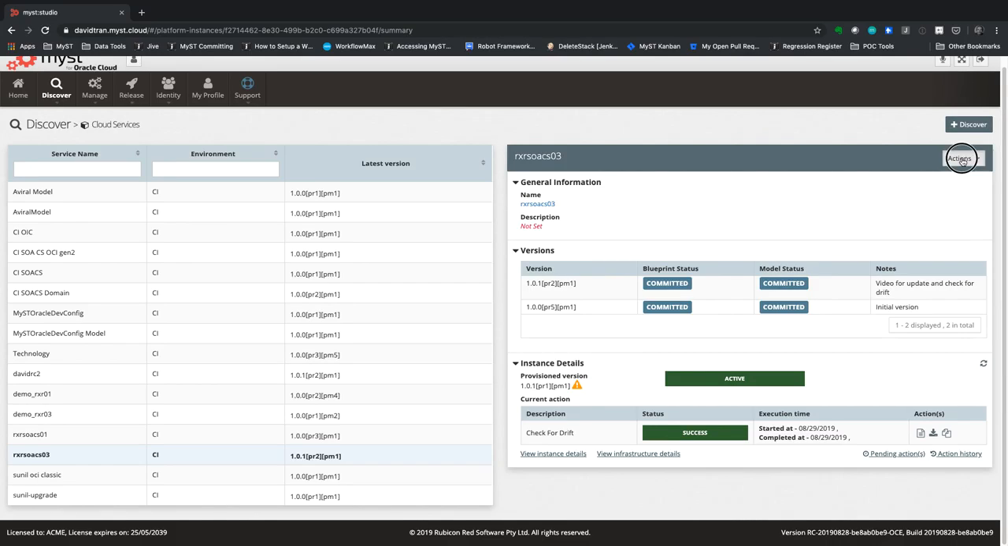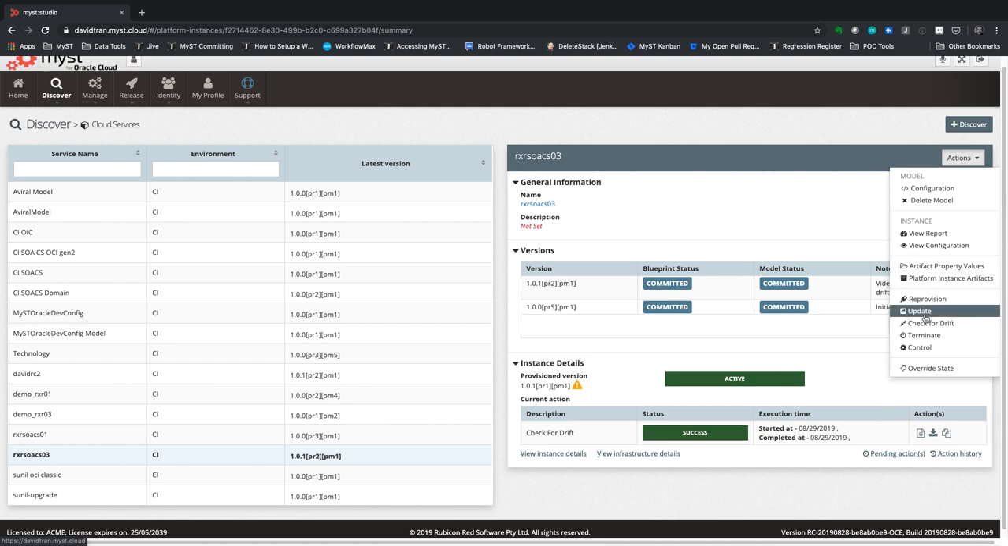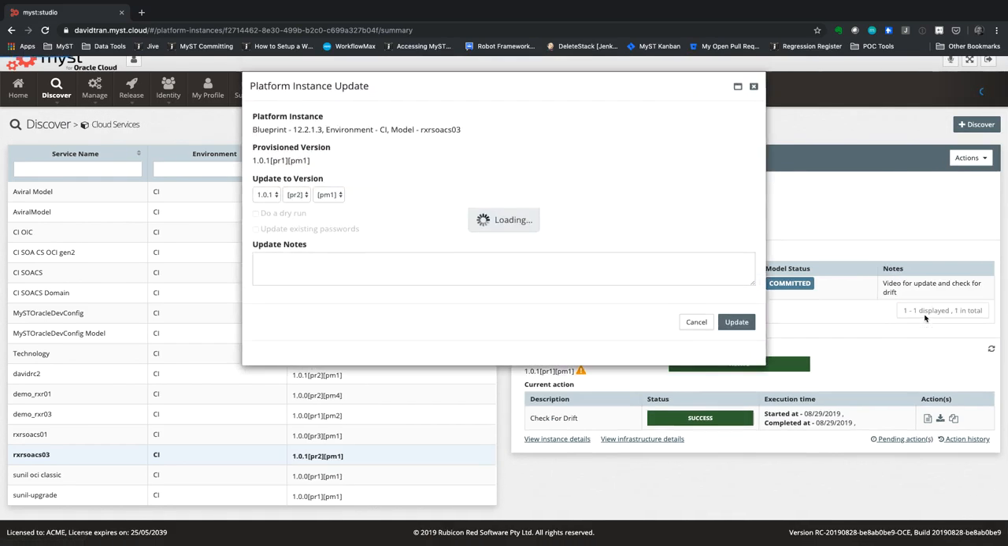I click the Actions drop-down and select Update. MyST shows the version it'll use for the update, which in this case is exactly what I want. If I wasn't sure, I could go to the history for the blueprint, and the descriptive comment used as part of committing a new version would tell me exactly what I'm getting. That's why we take the time to provide meaningful commit messages.